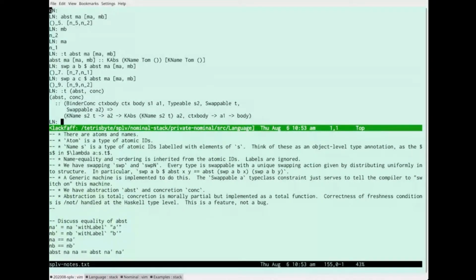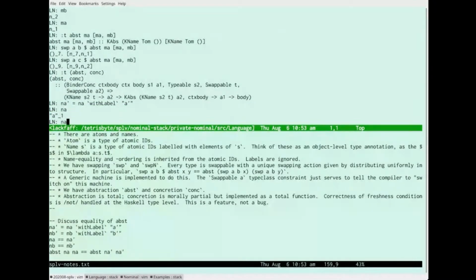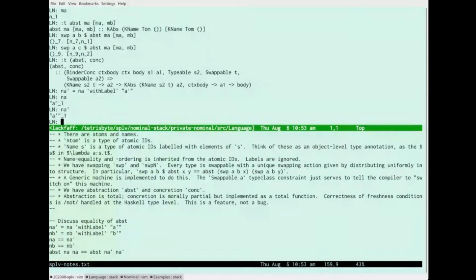Check this out here. So I'm going to create a name NA primed is equal to NA with label A primed. So here's NA and here's NA primed.